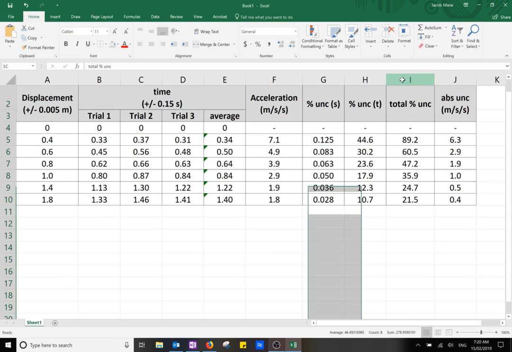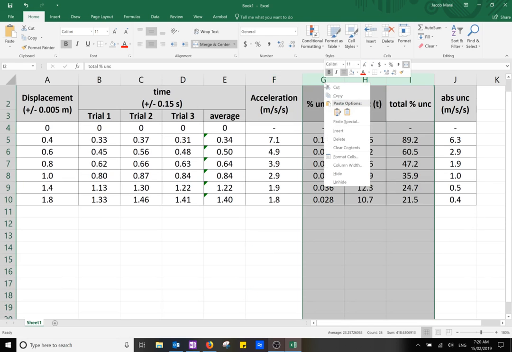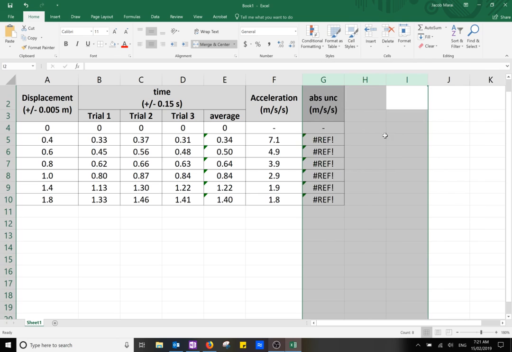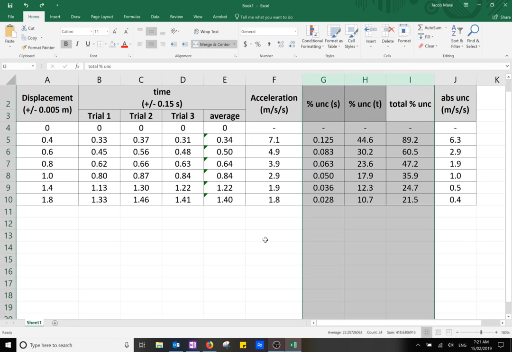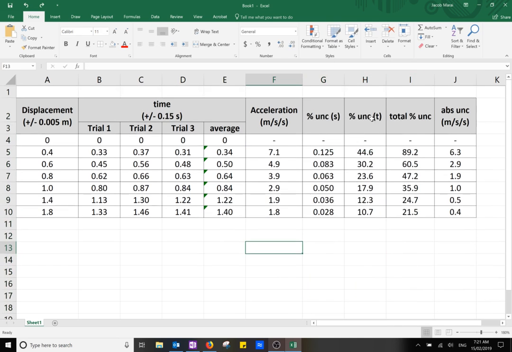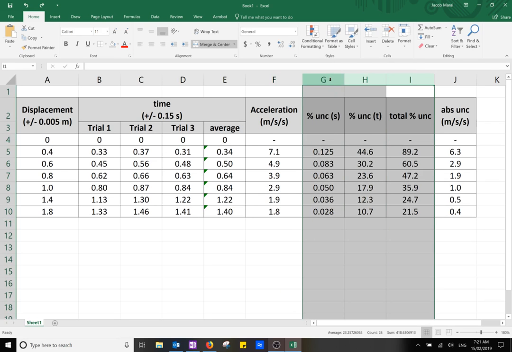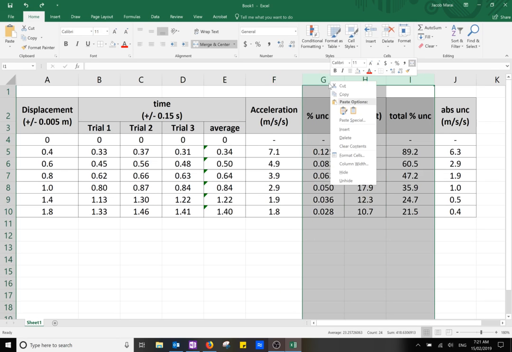You probably don't need these. What you could do, you can't delete them because that takes the data away, and then now our numbers are saying, hang on, what's going on? So let's just go Control Z, Control Z. What you could do though is you could hide them. So if you highlight G, H, and I, you could go hide.